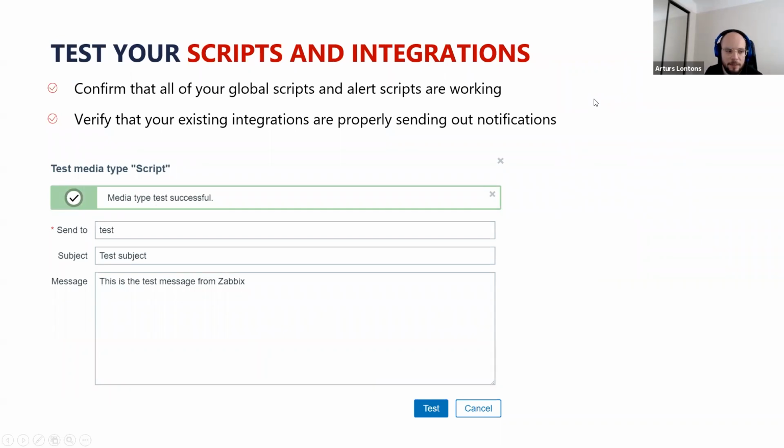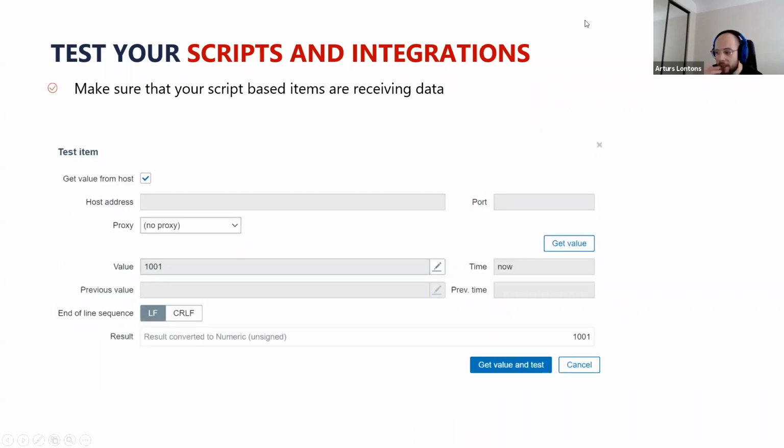Next up, let's test our scripts for our integrations. We have a new test feature for your media type, so you can test your scripts out over here, just to confirm that they're working in 5.0. Hopefully they are. Make sure that items that are using user parameters or external checks or something like that are also working. So now we also have a test button here.